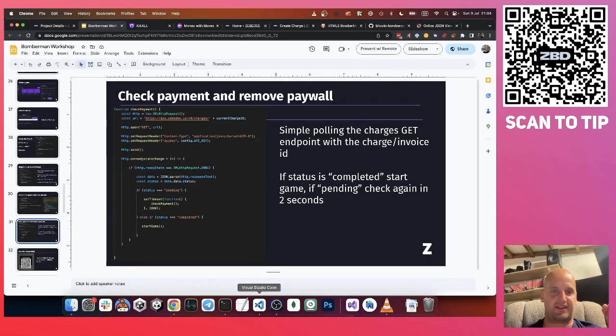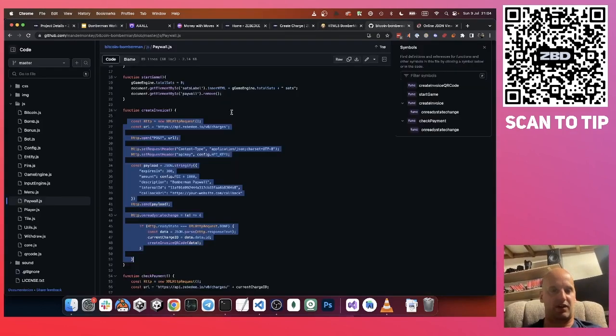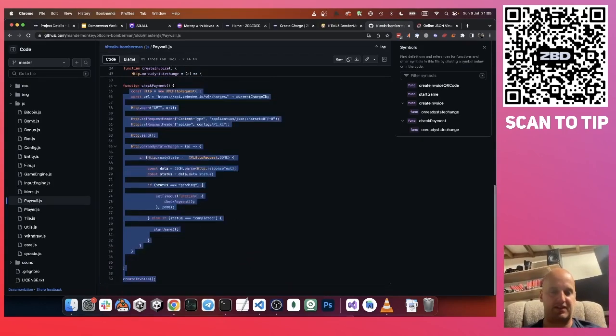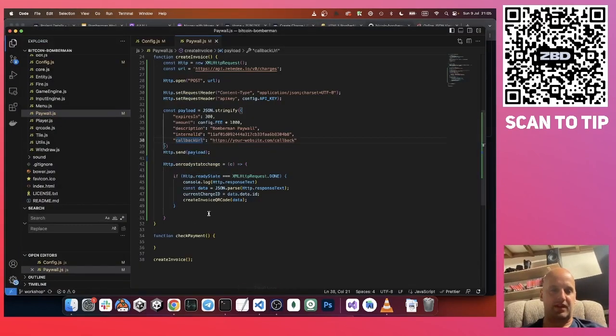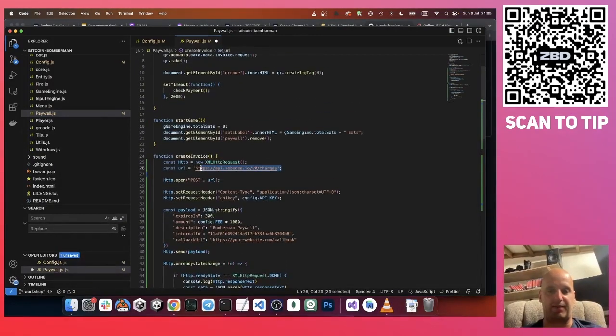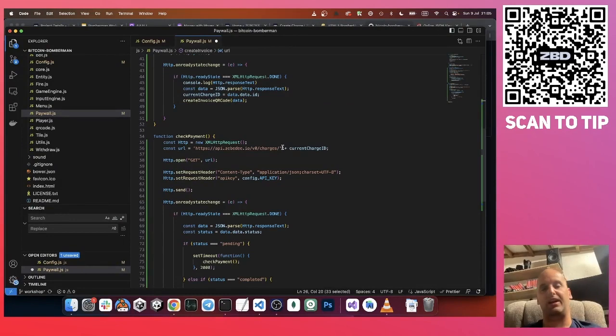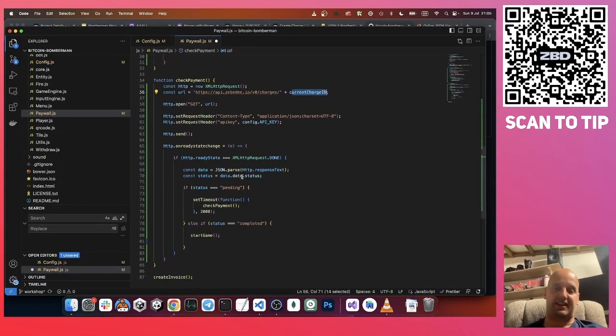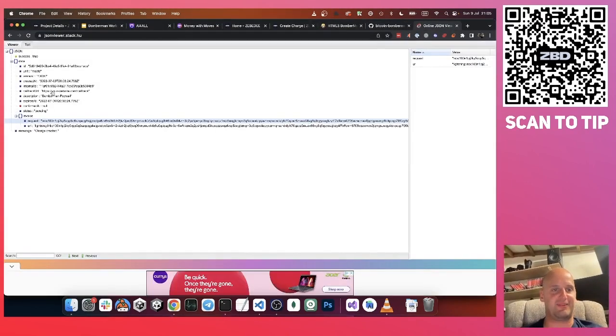And the code is very, very similar. Instead of a post request, it's a get request now. So let's just do a little bit of copy and paste. Here's the check payment function. Just paste that there. So we're calling the charges, the same endpoint, but here we append the charge ID, and now it's get. The response we get is pretty much the same as this. We actually get the invoice object, and status will be different if it's paid.